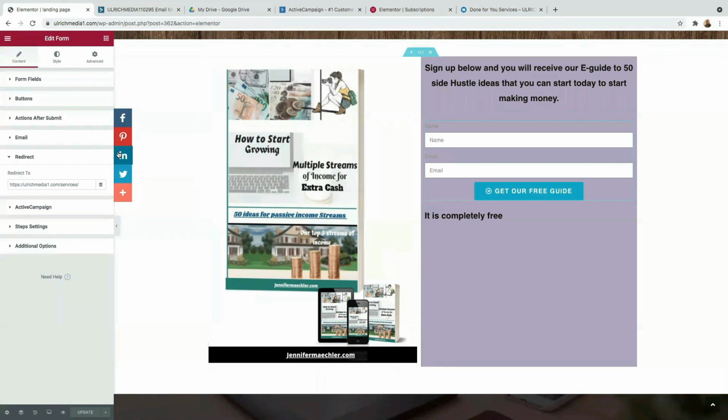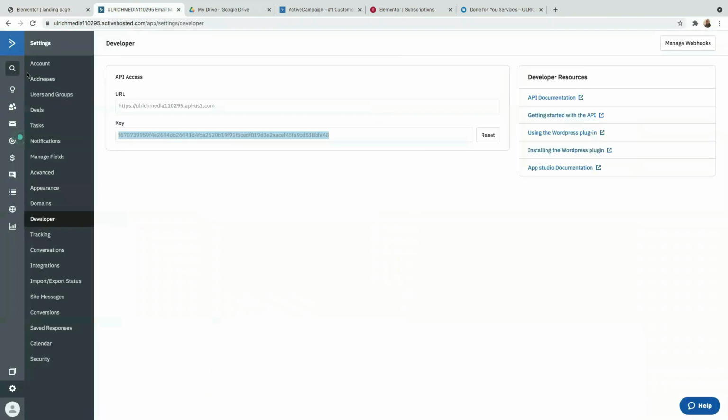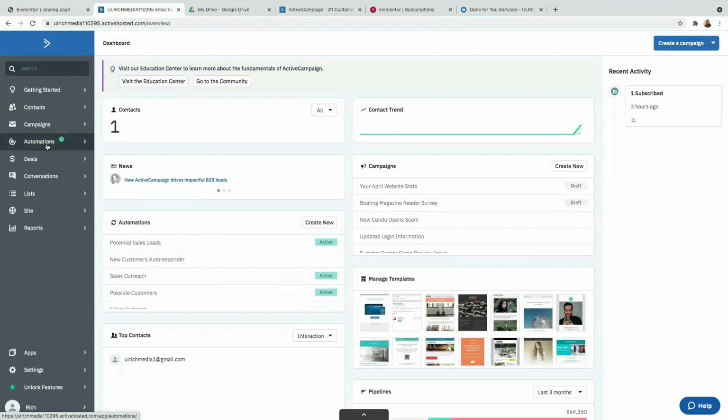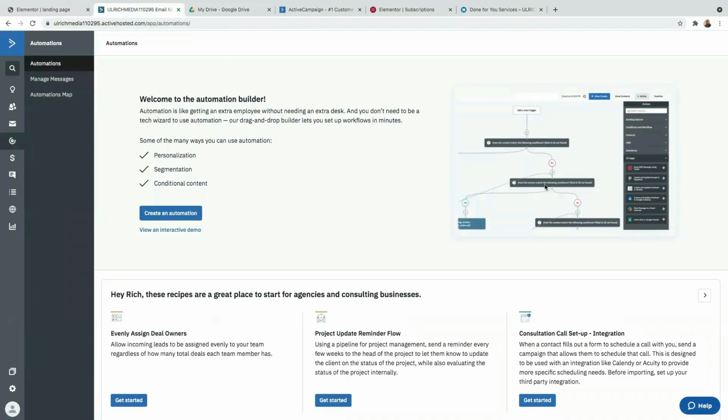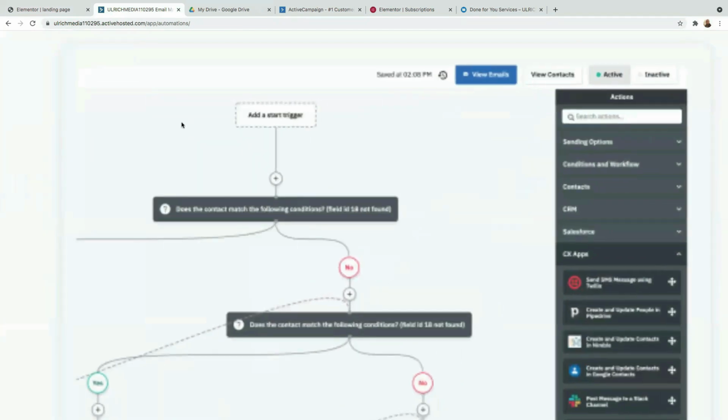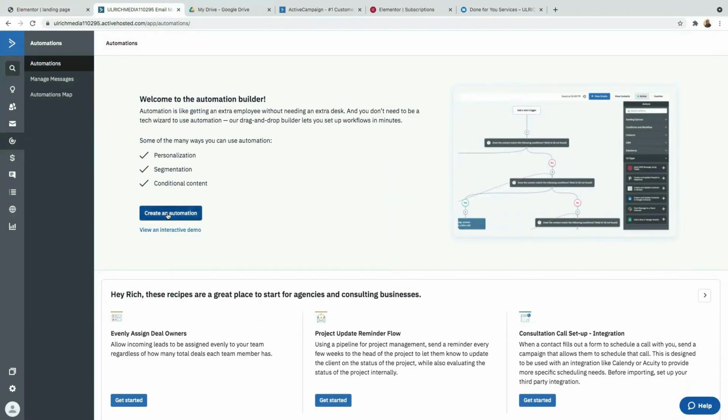And once you've updated everything, let's now go back to our ActiveCampaign. We will now need to create an automation. So click here on automations. This is basically an example of how an automation looks, right? You can kind of already have an idea of what an automation is. So click here on create an automation.